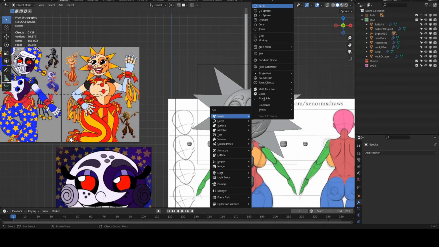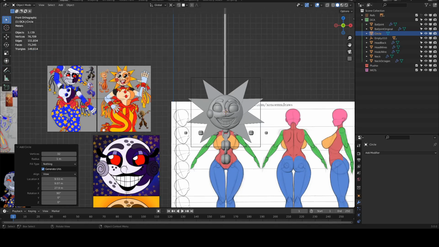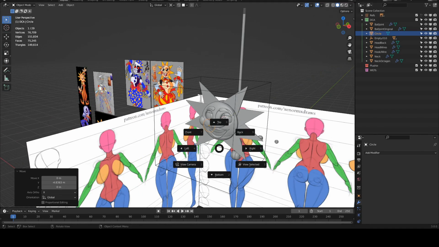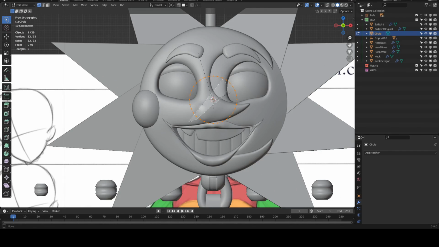Shift A, circle. View, and set to nothing. Move it forward. Delete about half a quarter. Select right here.